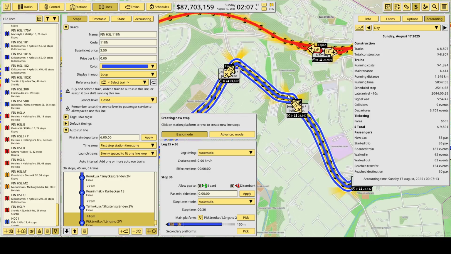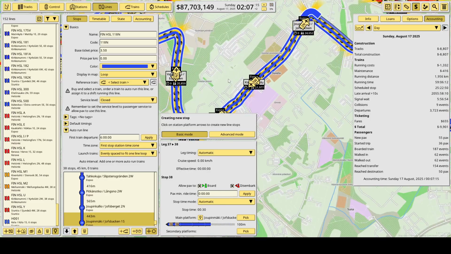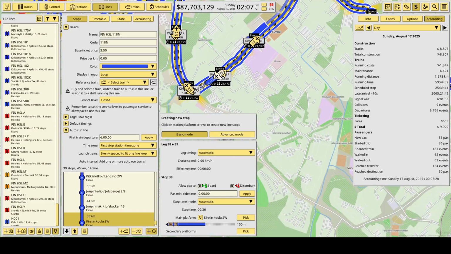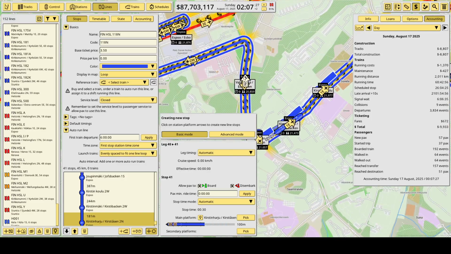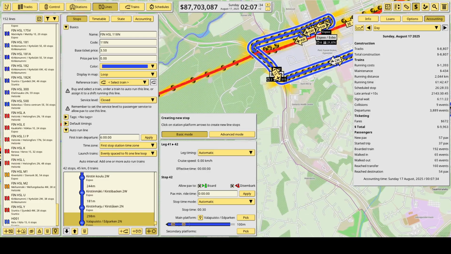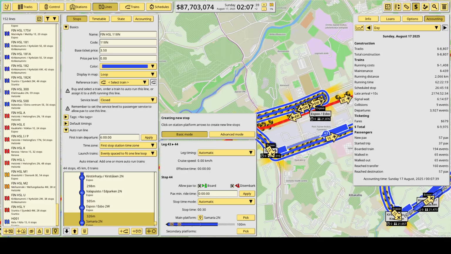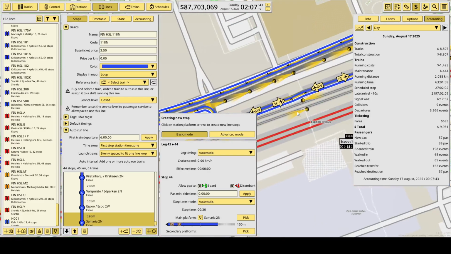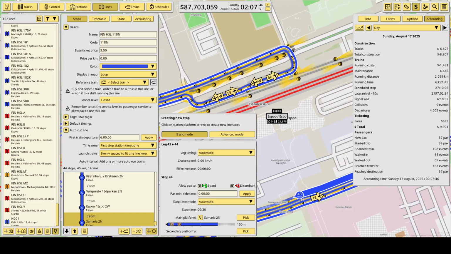Then at Joupin Kallio, at Joupinmäki, at Kirstin koulu, at Kirstinmäki, at Kirstinharju, at Valapuisto, at the Espoo station, at Samaria, then let's see what happens then.